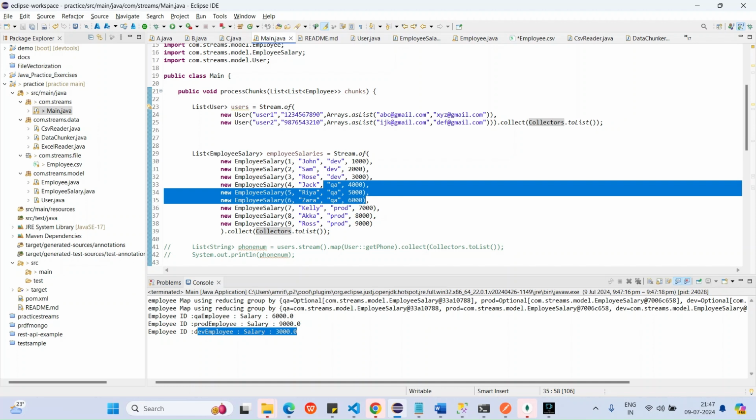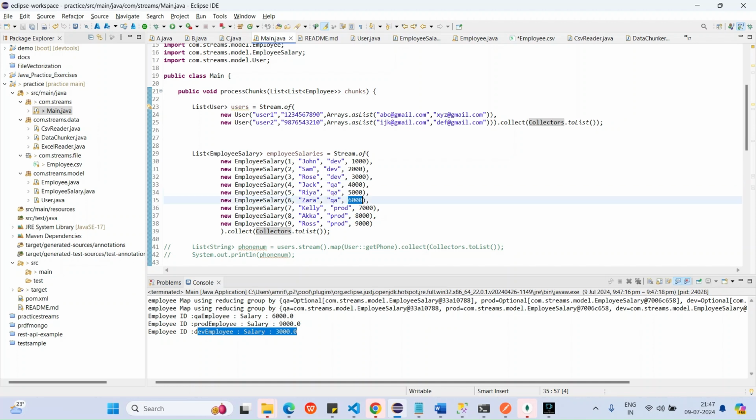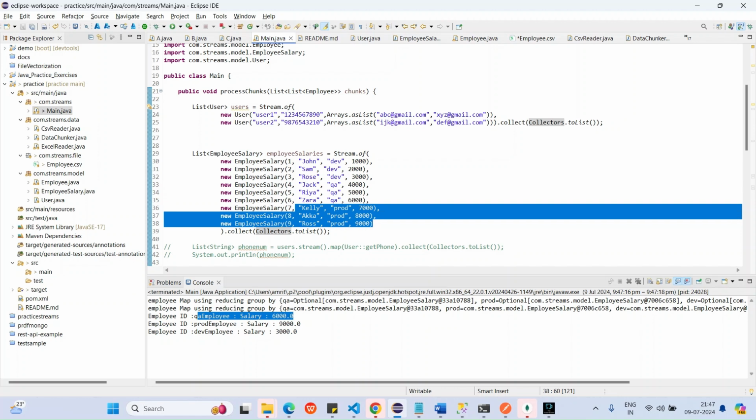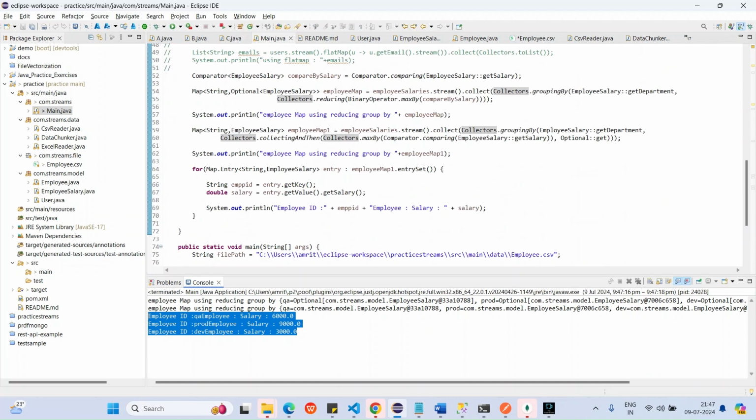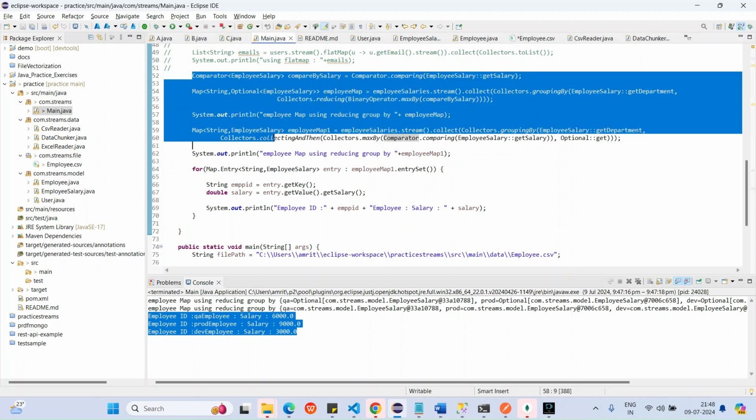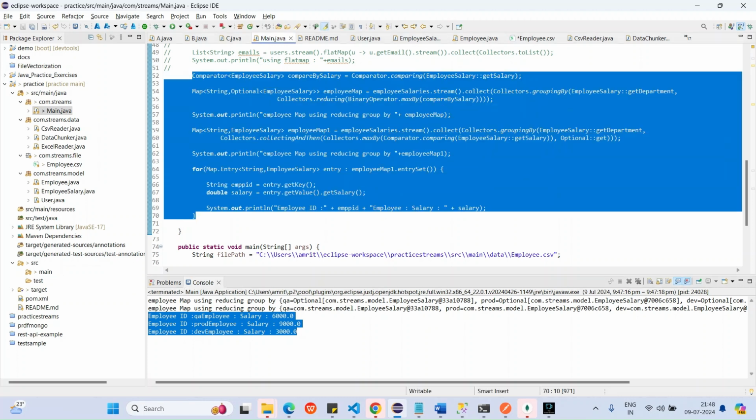Three for QA, out of which 6,000 is highest. So for QA, 6,000 is highest. And for prod, 9,000 is highest. So we got the results respectively from this map. The same way we can read this map also, the result will be same. I'm just trying to show you how these operations can be done using streams. So I'll just comment out this section so that we can move ahead.